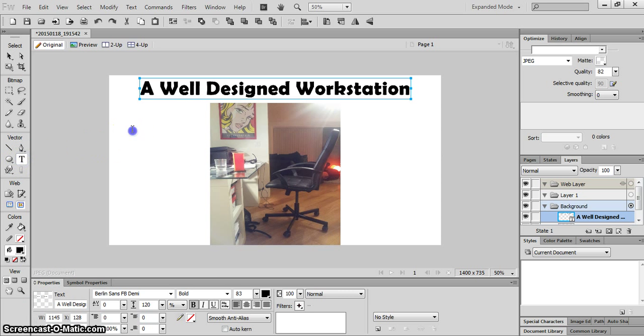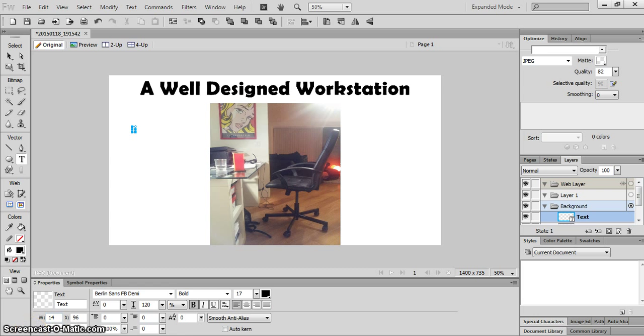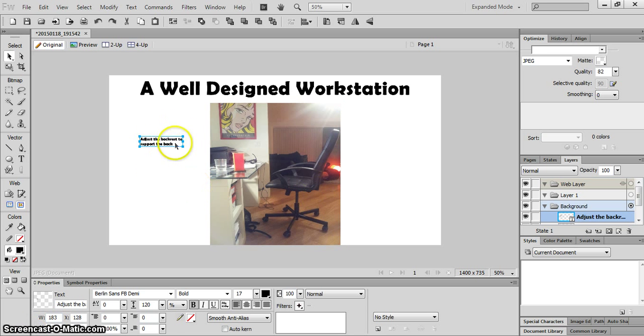So the next thing I'm going to look at is adding again the text annotations. So again, if I put the cursor tool here, I can obviously add that text in, which I'll just do now. Okay, so I've typed in the text for my first point I want to make about a well-designed workstation. I'm just going to drag that across to this side of the screen.